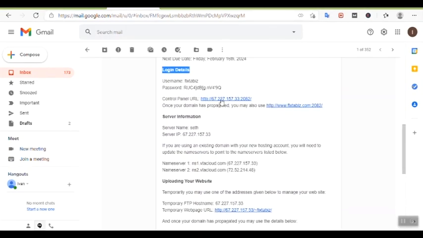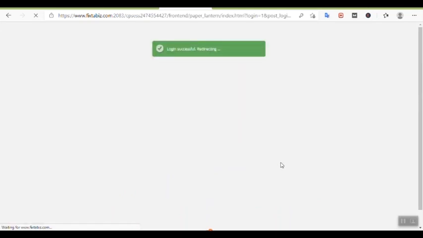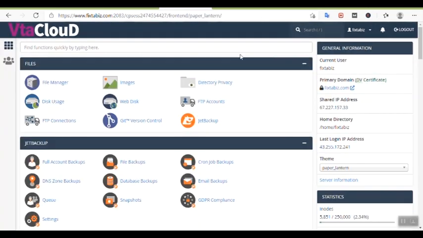Go back to my email. Copy my login password. My username is fixedtopiz. Paste my password, then click on Login. Now we are logged into our control panel.